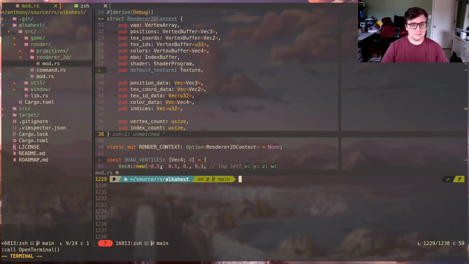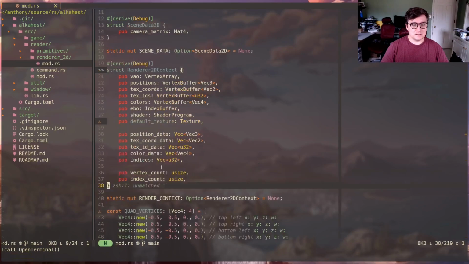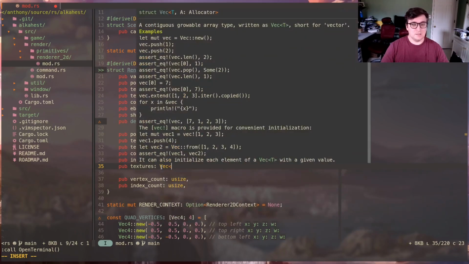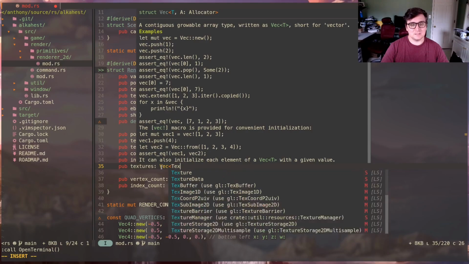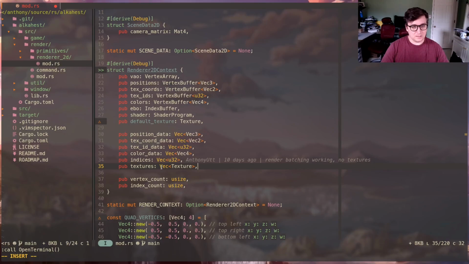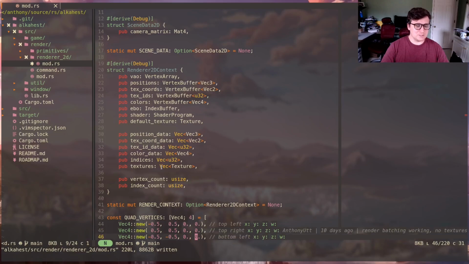Next thing that we're gonna set up is the actual textures themselves. So what we need to add is a textures vector. And this is going to be a U32 because... actually no, it really does need to be a texture array, I think, or a vector. And I may come back and change that.